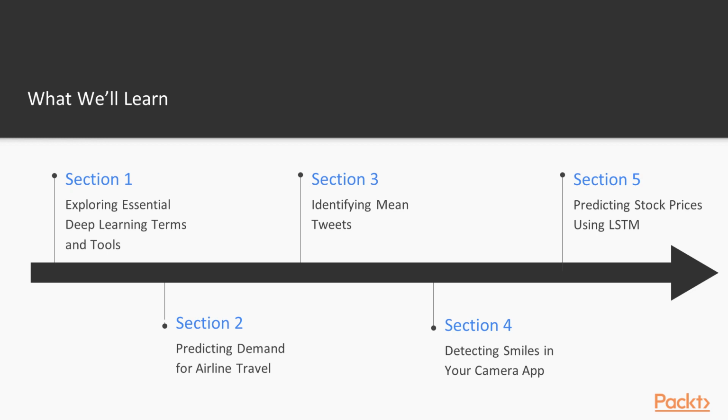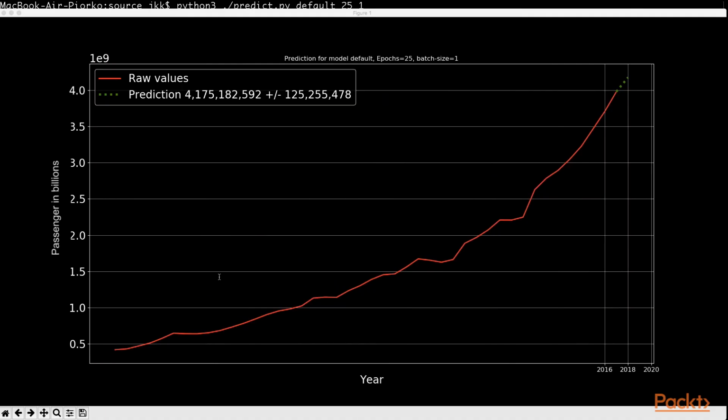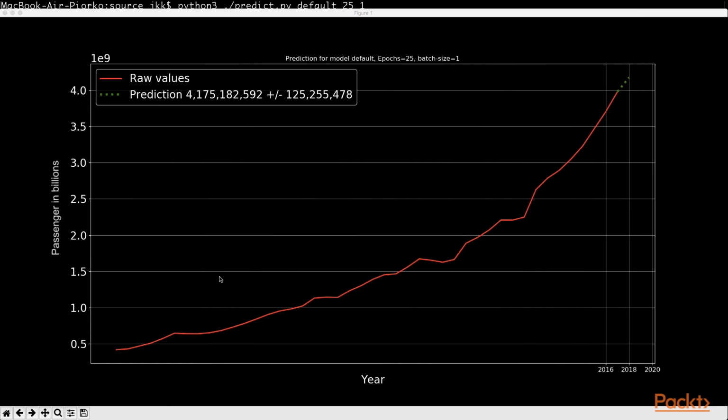Then in section 2, this is our first project, and we'll start with forecasting how much people will travel by airlines in the next year based on the past data that we have. In this project, you will learn the basics of building, training and testing your models. This will be just a very gentle introduction to how to work with deep learning methods. And by the way, you will learn how to work with time series data and with a supervised learning problem.